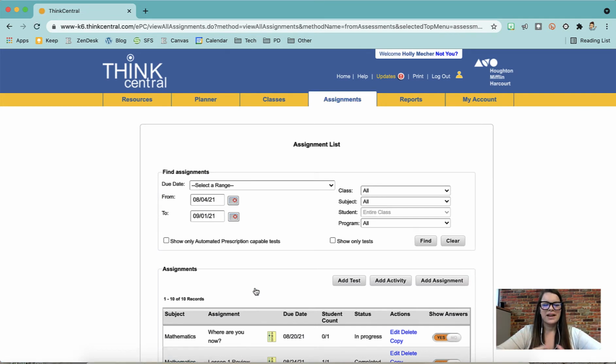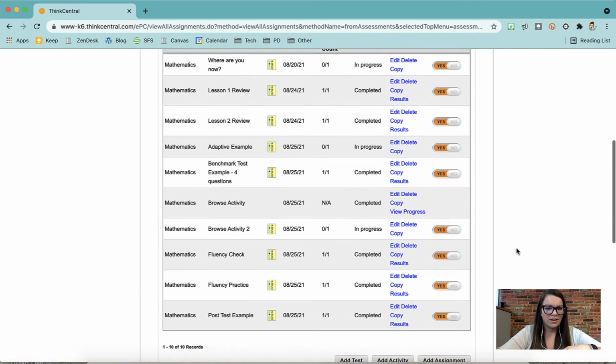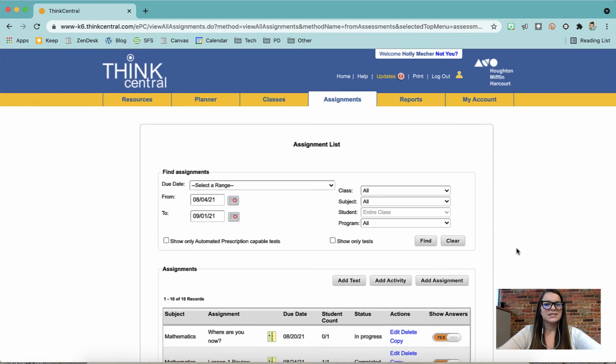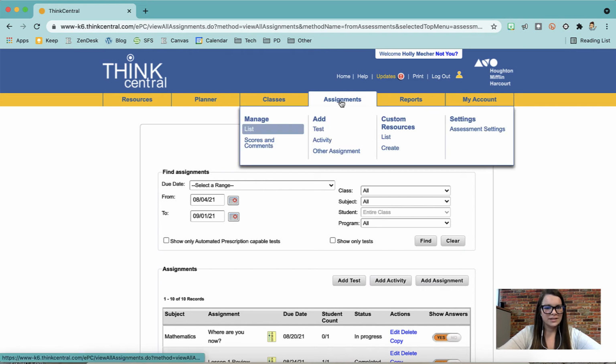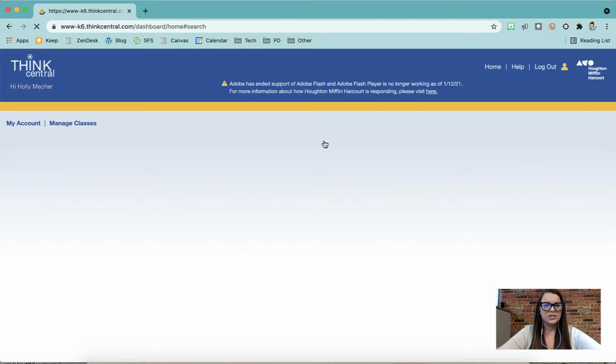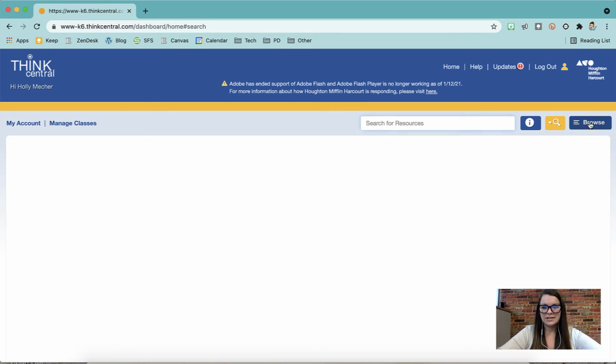This is where I can find anything that I've already assigned to my students. As I scroll down, you can see I have a plethora of activities I've already assigned. If I wanted to assign a new activity, I'm going to hover over that Assignments tab, and under Add, I'm going to choose Activity. This should pop up a screen for us to browse a library of activities. To the right, I'm going to push that Browse button.